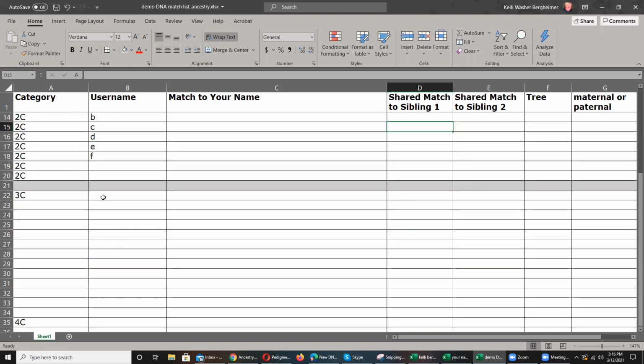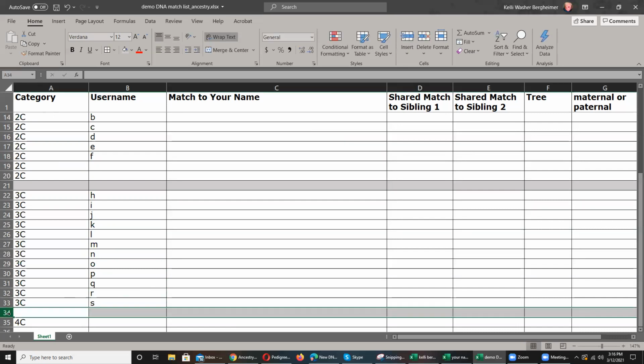So let's say we're in the third cousin category, and we're going to fill this all the way down so I can show you what it looks like. And let's say we have usernames H, I, J, K, L. Isn't this fun? Doing the alphabet. N, O, P, Q. So you've worked on all of these and you've put in all their names and all their info. R and S. So let's say we have those. And this is going to be our row for the end of our third cousins.